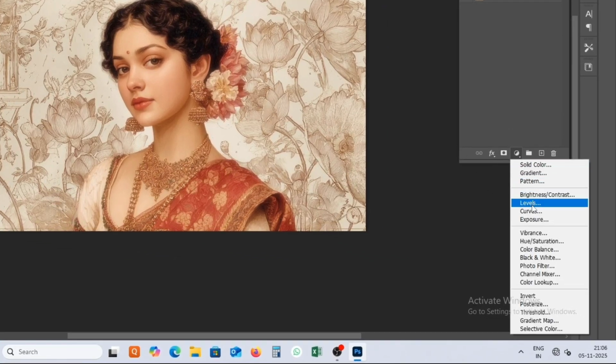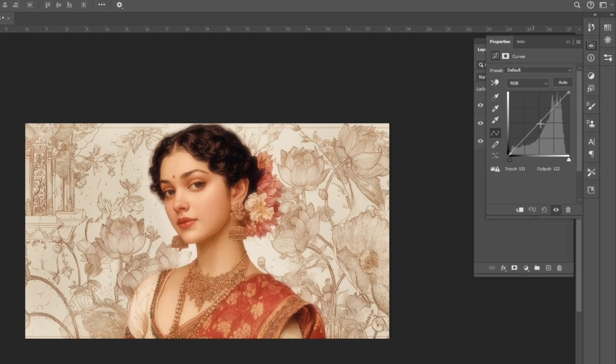You can also just bring down the curves a little. Just mess around with the curves to bring that contrast into it.